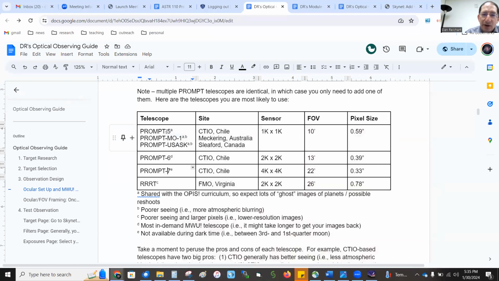Up in this first category, Prompt 5, Prompt Meckering, Prompt USASC, also Prompt 2, they're all identical systems. Prompt 5 and also Prompt 2, they're at Cerro Inter-American Observatory. That's our best site. By far, the atmospheric seeing is exquisite, so very low atmospheric blurring. It's dark, and so that may be a site you want to consider. Of course, you have to be observing a southern hemisphere target for that.